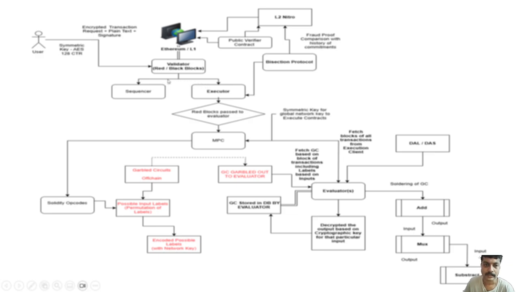Meaning that if you have an integer data type, or MPC based opcodes, that is detected in a transaction which is part of the block, then it will be passed on into the MPC circuit. Or else, if it is not there and it's a normal smart contract, then it will just execute the normal smart contract transactions as usual.